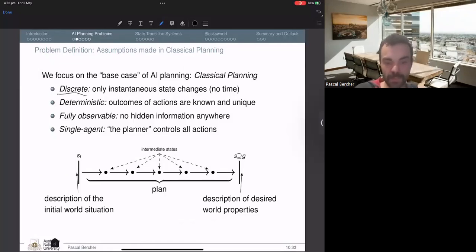One is that it's discrete, which means that all actions impose instantaneous state changes. So here, this is an action, that's action A3. Then there's no time in between. If this here is S0, this is S1, this is S2, and this is S3, then there's no time between S2 and S3. But we have the state S2, we execute action A3, and then this instantaneously turns S2 into S3.